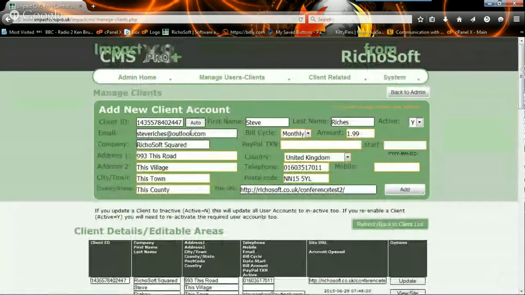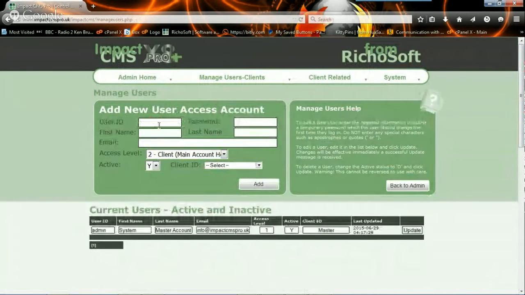Okay, so we've set up the client. Now we need to set up some users for that client so that they can access the system. So we'll set one up. Let's set the first one up as Steve R. It's a password testing, first name, and this can be the same as the client details. And if this is the main account holder, then we select option 2. If it's an additional user for the client, then we select option 3.